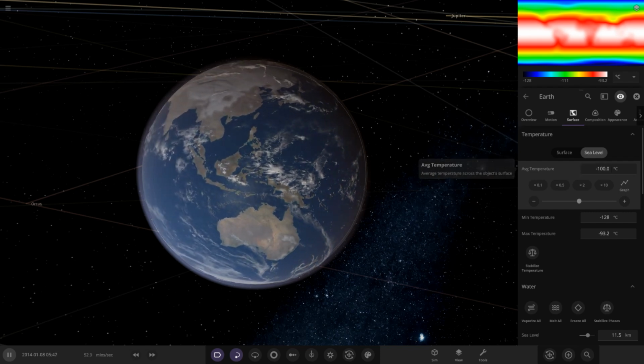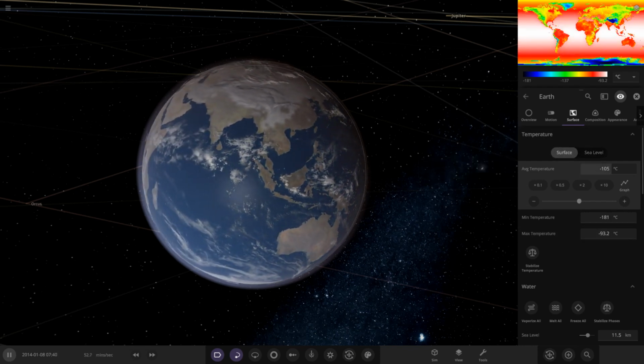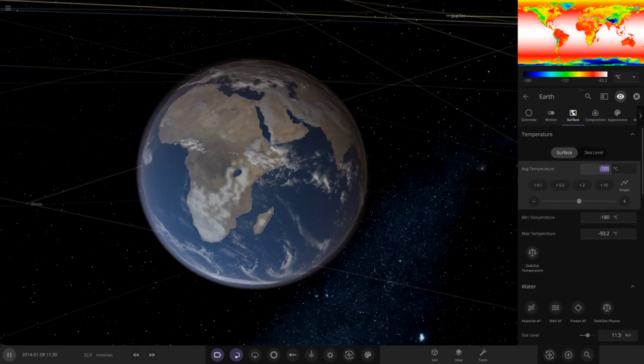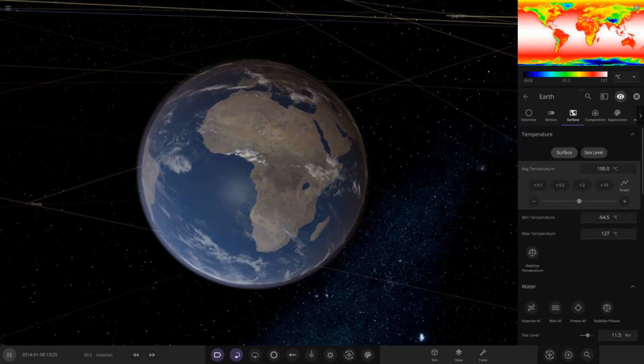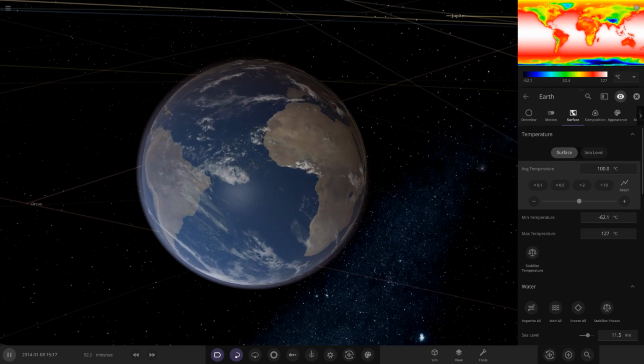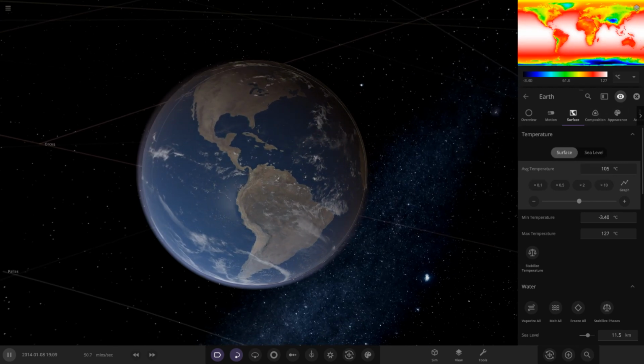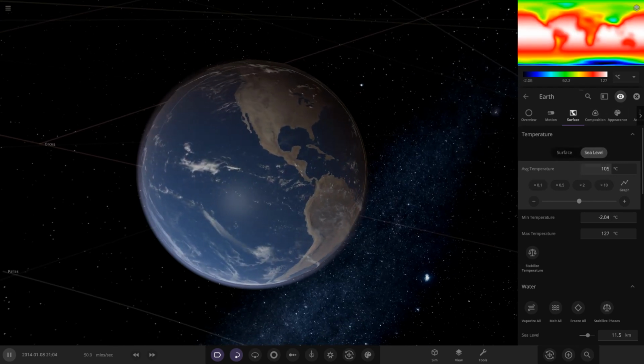Minus 100 average temperature. Okay, so that changes the surface and the sea. So can they not work together? Or so if I put one up, it changes the other stat. Okay, so it looks like maybe there's still some bugs here, because obviously it's a community test, so there is going to be bugs. But yeah, so when I change one, it affects the other.